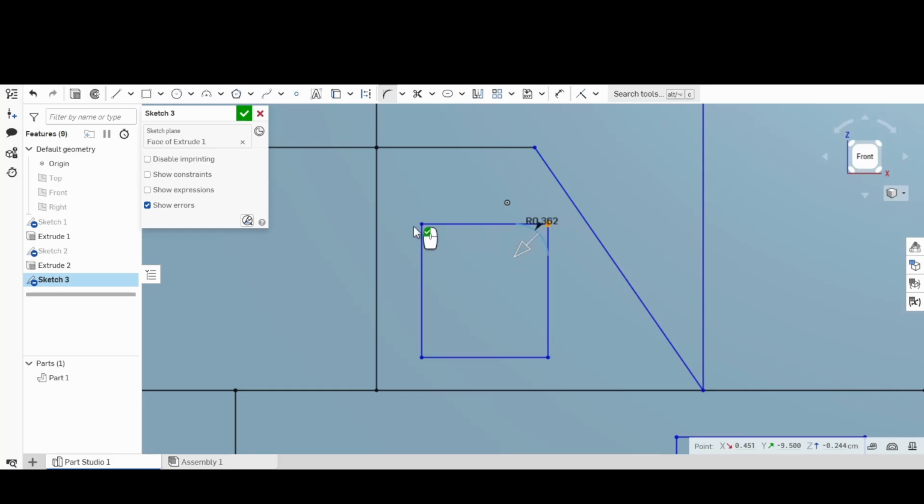Something like, yeah, that's good. And then to create that on the other corners, I just select them as well. Now I can drag everything and either make larger or smaller fillets. We'll stick with that.